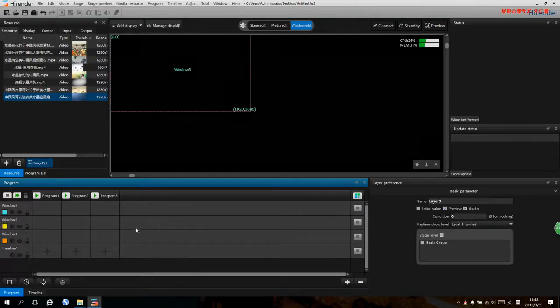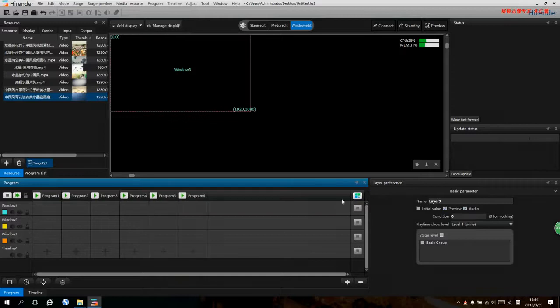Every row is a window, and every column is each program. A window can be changed and overlay, and programs can be switched. There is a timeline layer below. It is used to add timeline for the programs. Now let's add some more programs. Then we can do the settings for the windows. Just add windows and change the parameters for each window.